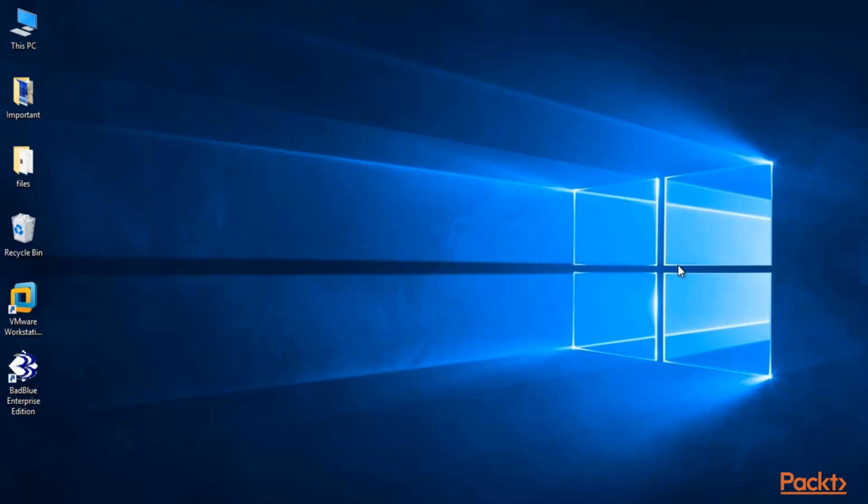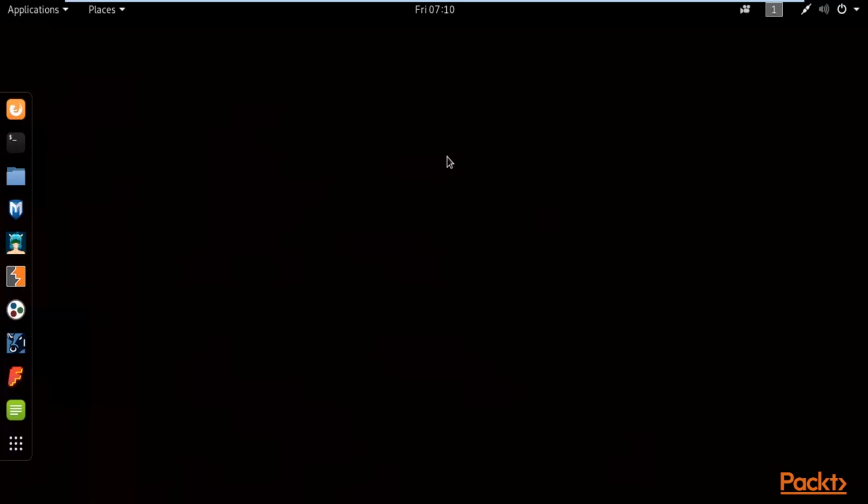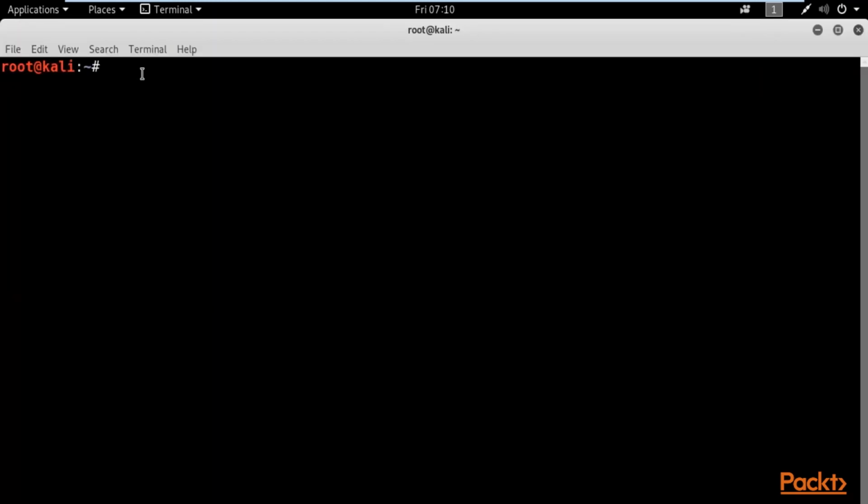Now it's time to use Kali Linux to attack Windows 10 with the help of this vulnerable software. In Kali Linux, I'm going to use the Metasploit framework, and using Metasploit, we can simply attack the Windows 10 using the Bad Blue exploit. Let me open the Kali Linux. Here it is, this is the Kali Linux machine. Now to open Metasploit, first of all open the terminal of Kali Linux. Click here. Here it is. And now you can type msfconsole.